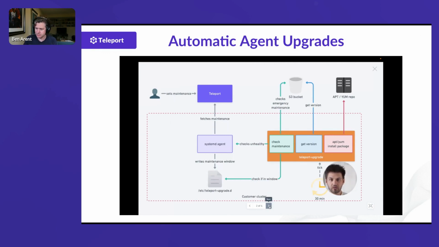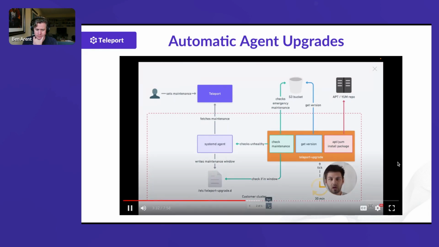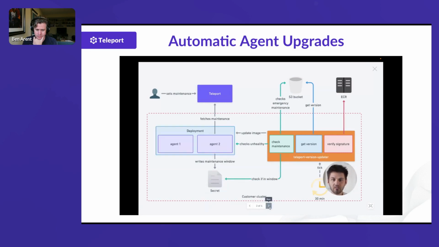The updater is triggered 30 minutes at most, so it means we have 1 hour long maintenances, and at least one tick will happen during the hour window. We have one difference for the Kubernetes agent updates. The updater is also verifying signatures because apt and yum are doing signature validation and Kubernetes does not.